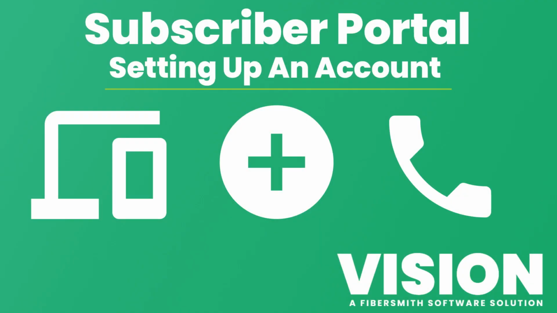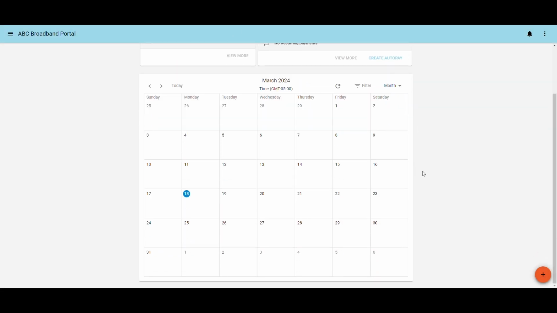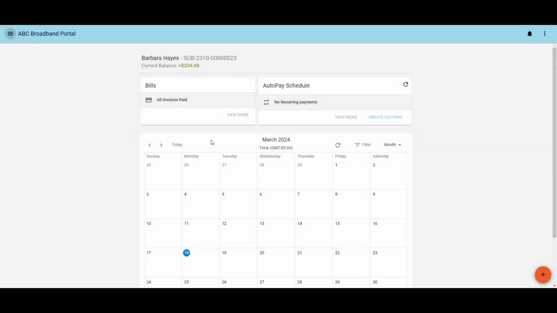The subscriber portal is designed to be a simplified, mobile-friendly version of Vision to give subscribers self-management for common account actions. To the eyes of the company representative, the account portal interface will look very familiar, like a slimmed-down version of Vision's internal interface. This is intentional to help speed up the ease of navigation and to avoid the need for representatives to learn a second interface.